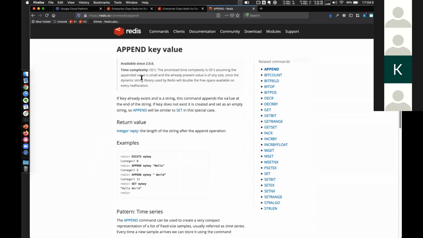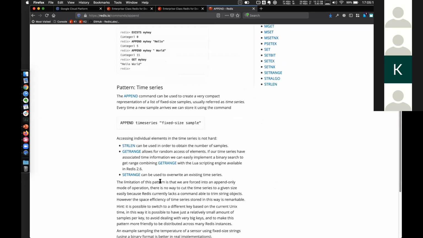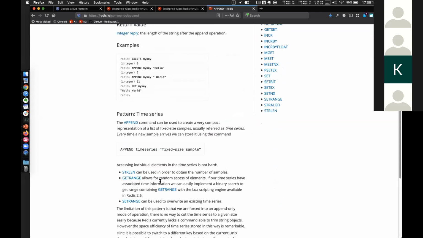If we go to the append command here, you will see that for each command, it tells you, as your data grows, how will it impact the performance? So here it's Big O of 1, it will always be a constant operation, okay? And then it also gives you patterns for that command.